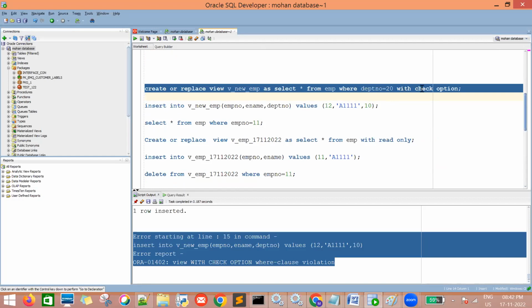Okay. Then we need to put the check option. What will happen if the check option is used? If you do any DML operation on department number 20, because you put the condition department number 20, then only it will work. If you want to do any DML operation on other than department number 20, you will get an error. Okay, got it. Now we'll go for inline.